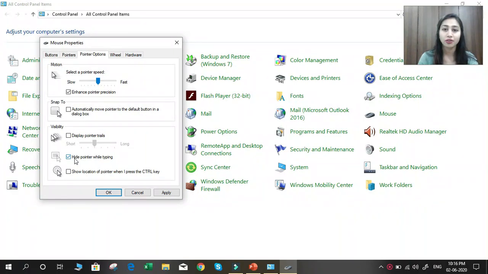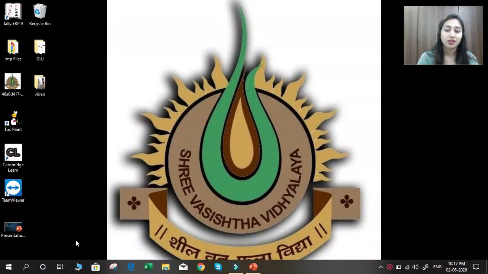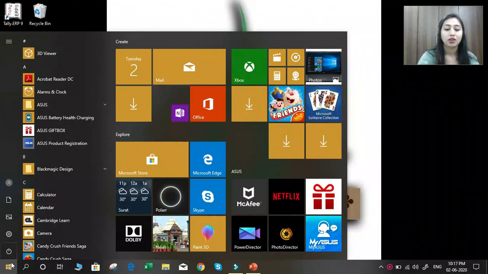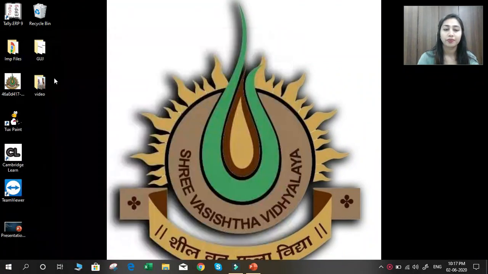Okay, got it, all of you? So students, today's last topic is the region and language icon. The region and language icon is used for changing the settings of the display of languages, numbers, time and date. So students, let's do it practically, means how to change the region and language. To open the region and language icon, first click on the start button, then type control panel and click on it.